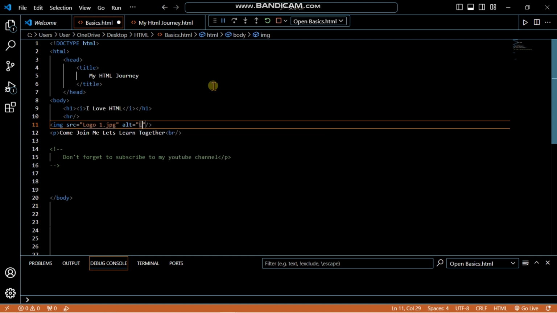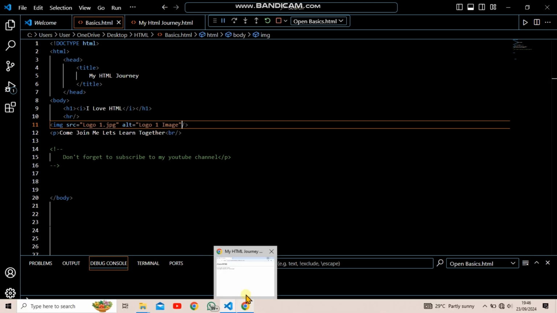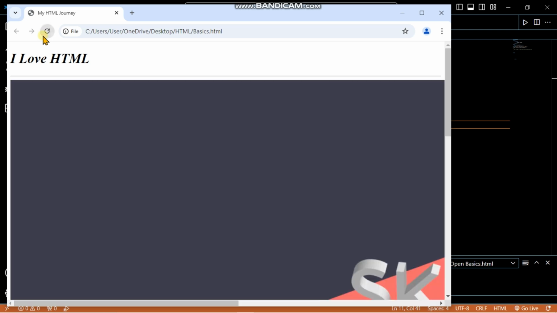Okay, so let's add the alt attribute too. The alt attribute is also an attribute that is used to describe the image, like to give a description of the image in case the browser cannot load the actual image. Now let's save it and run it.